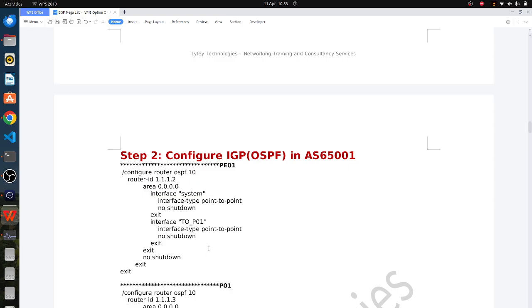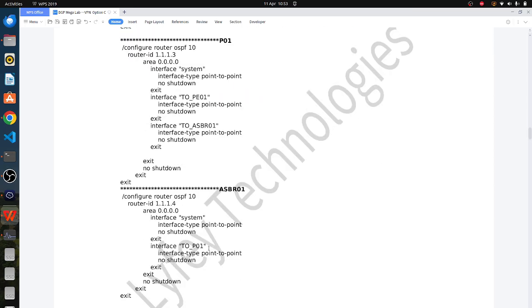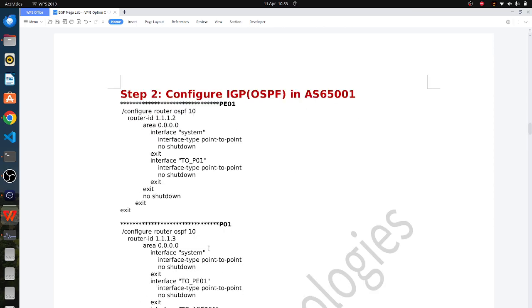So in AS65001, which has PE01, P01, and SBR01, we will be configuring OSPF just to give us reachability between these different nodes. Remember, it's always good to have reachability before you can start doing things like BGP and MPLS. So for OSPF configuration, very straightforward. You need to configure OSPF process. We are configuring OSPF process 10.